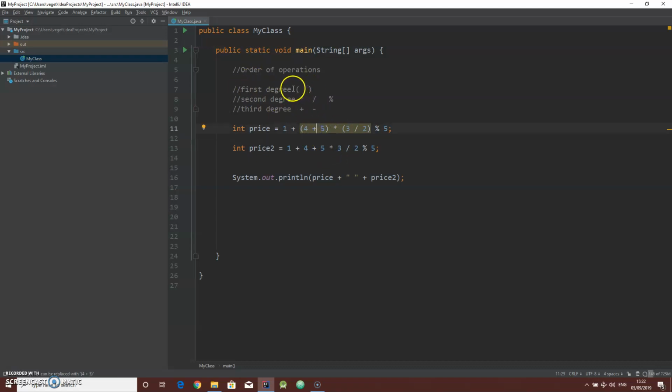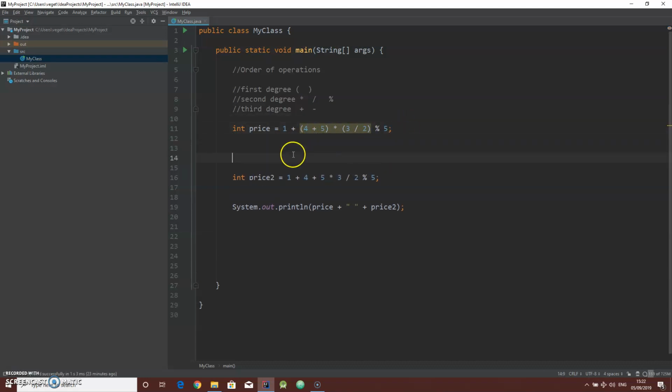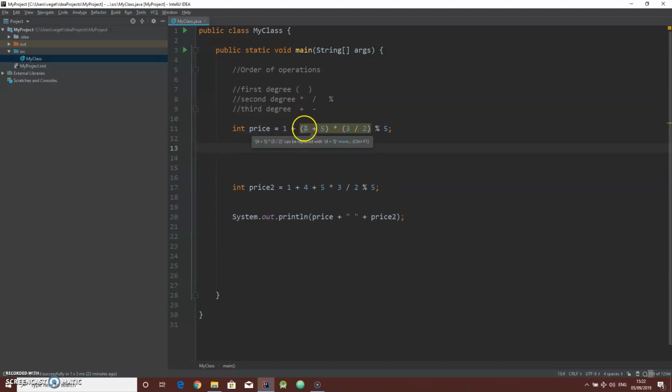So the first degree are the parentheses. So first of all, the code will calculate the values inside of the parentheses. So it will make this become 9. And then it will come here and it will calculate this part. So this will become 1, because 3 divided by 2 is 1. And because it's an integer, there won't be any fractions, only 1.